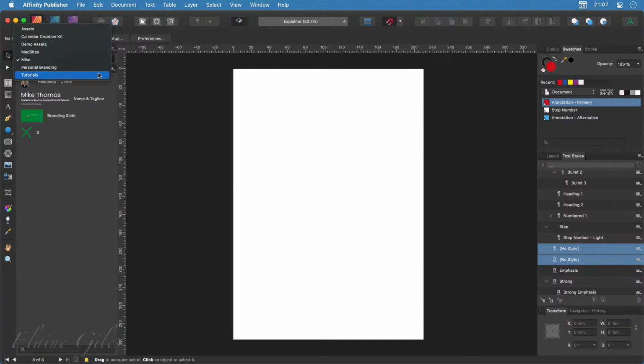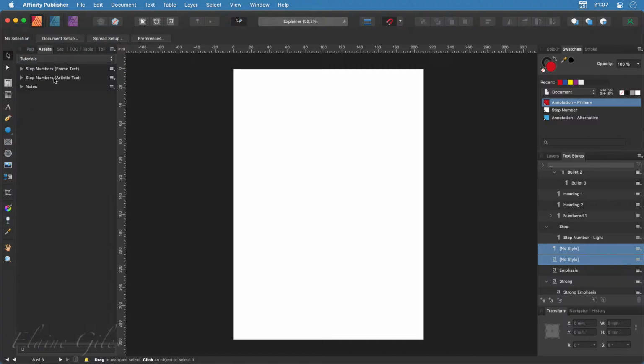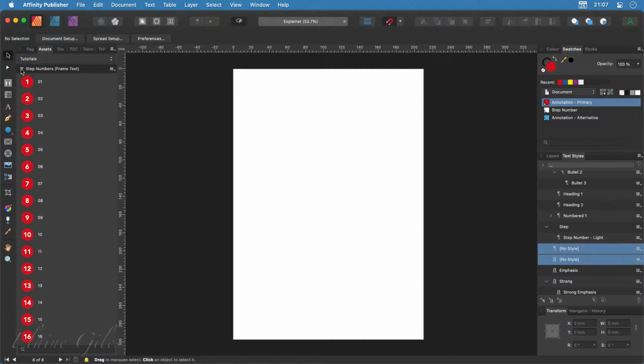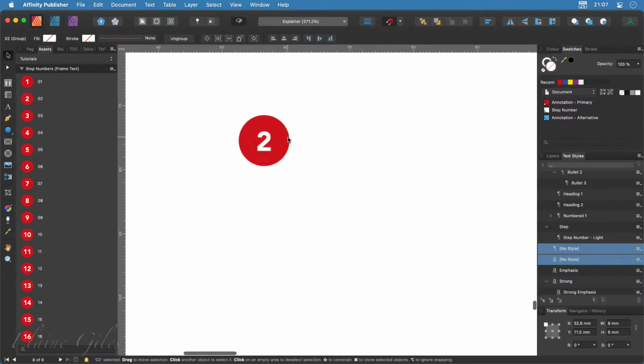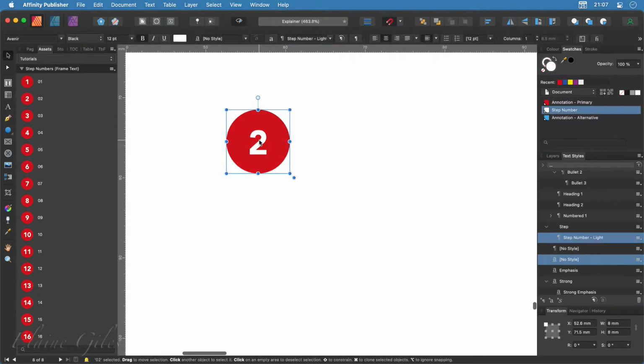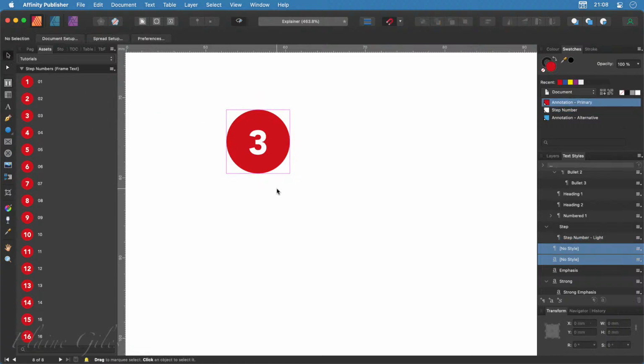But this time, where did I put them? Was it tutorial? It was, right. I've got these here, and all I need to do is drag them on. They are editable, so if I decide that that's not actually step 2, it's step 3, then I can go into here and edit them. They are all editable. That is a better way of doing it and a fantastic use for assets.